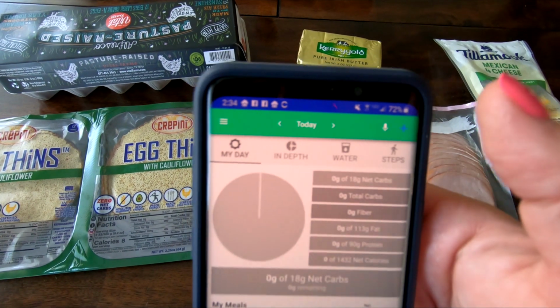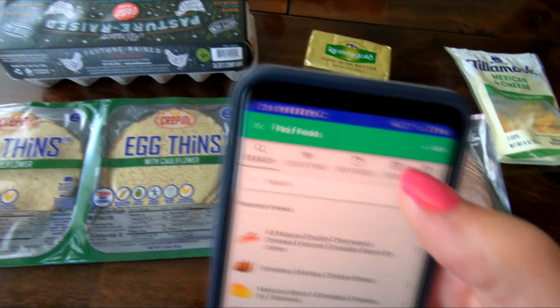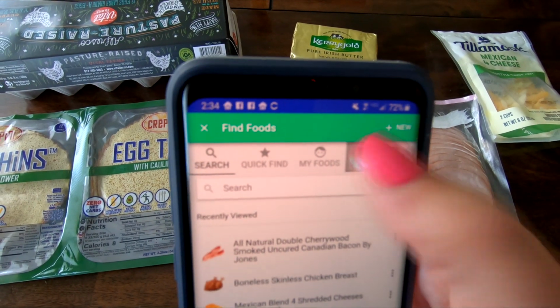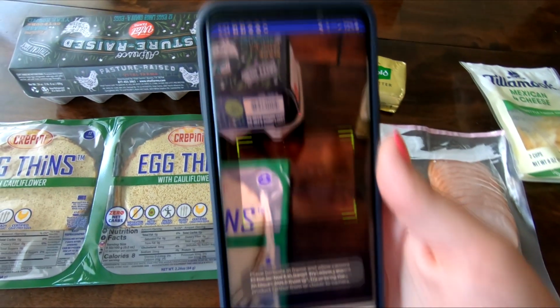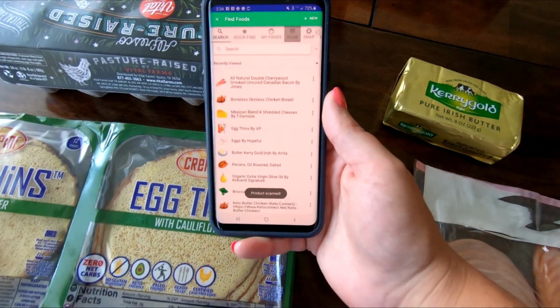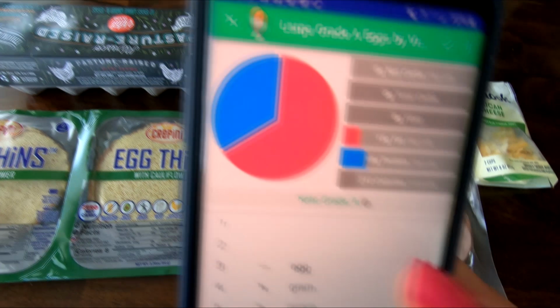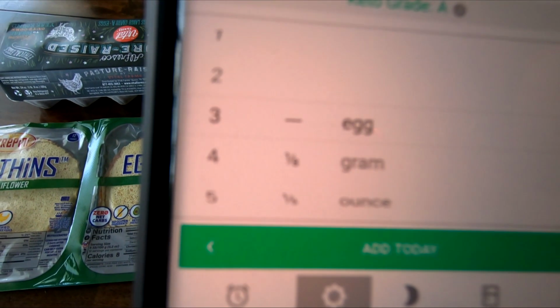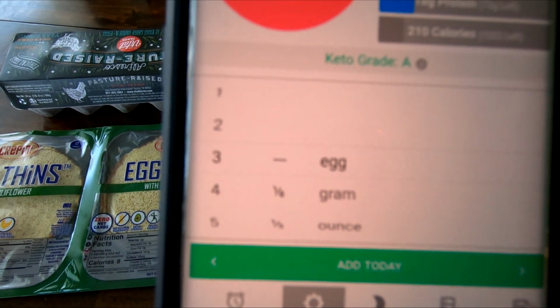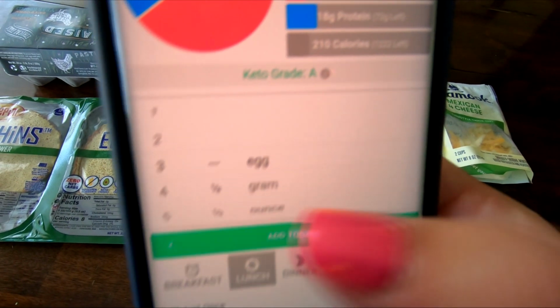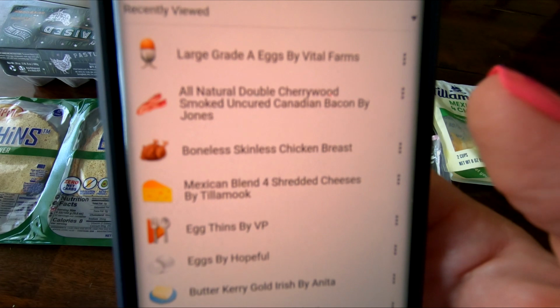You're going to go up to the top and hit the plus. Then up at the top, you'll see scan is an option, and that lets you scan the barcode. We'll start with the eggs because it's pretty easy. So you scan your eggs. I know I had 3 eggs. Right now it's set to 3 eggs because I usually have 3 eggs, so it remembers. That makes it really easy. If not, I could change the amount of eggs, and then I just hit add to today.